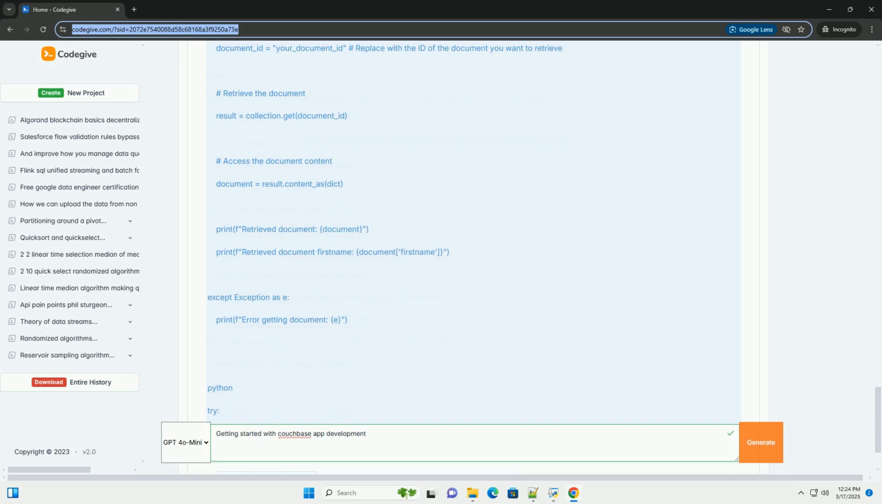This comprehensive guide should give you a solid foundation for developing Couchbase applications. Remember to consult the official Couchbase documentation for the most up-to-date information and detailed explanations of all the features and functionalities. Good luck.